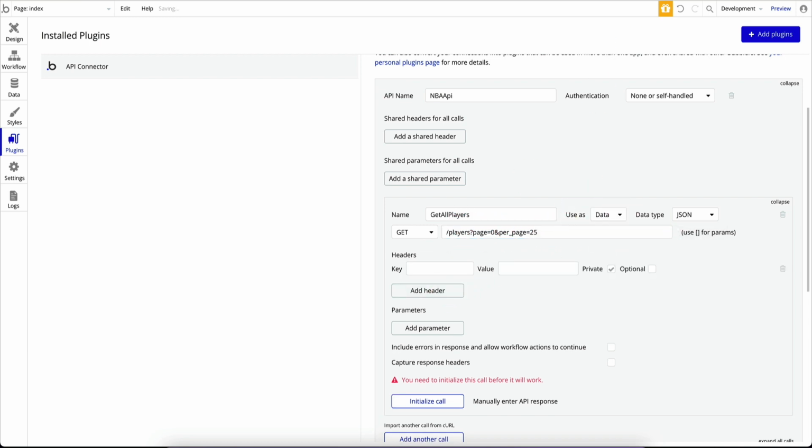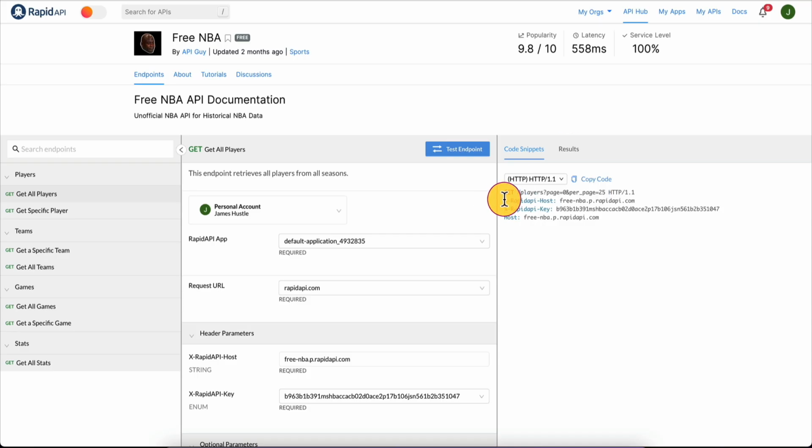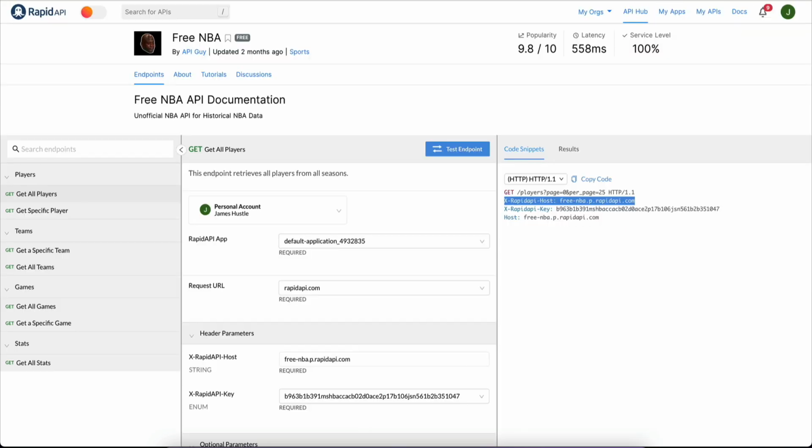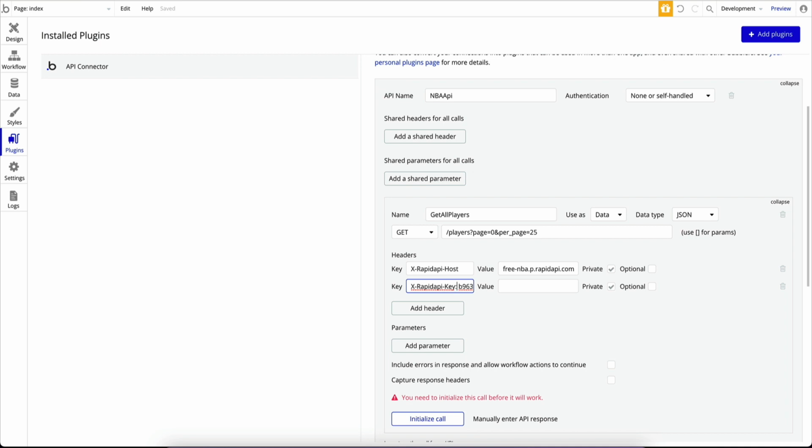And for the header, we need to copy this information here. So we're going to copy this first header. These are called headers here. And the key is going to be this right here. This is the value. We're going to add another header. And this is going to be this header here. This is your key. Okay, it's very important. Do not share it with anybody. Okay, now you have that. You can add some more parameters if you want, but typically that's all you have to do.